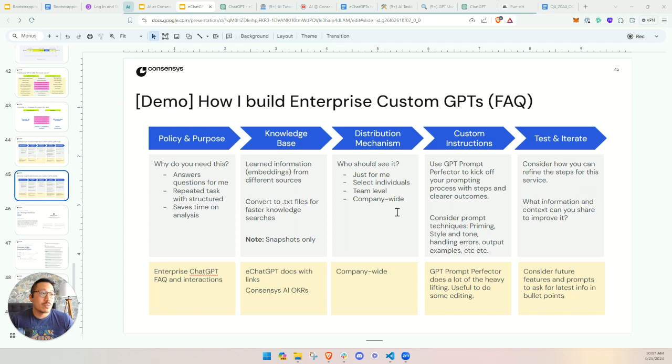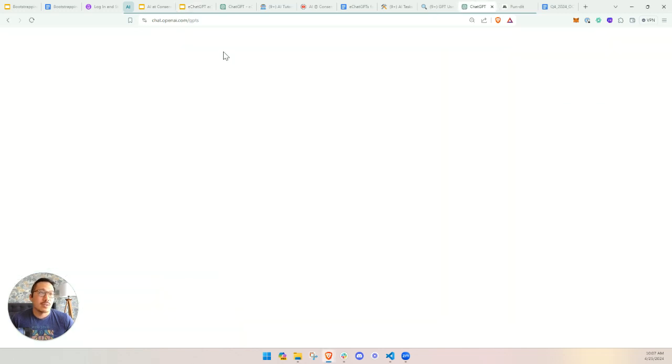In terms of distribution mechanism, is it just for yourself? Are they for specific team members? Are they company-wide? So here, this would be a company-wide FAQ. Then think about your custom instructions. I use a GPT prompt perfector that I wrote in order to help with this.